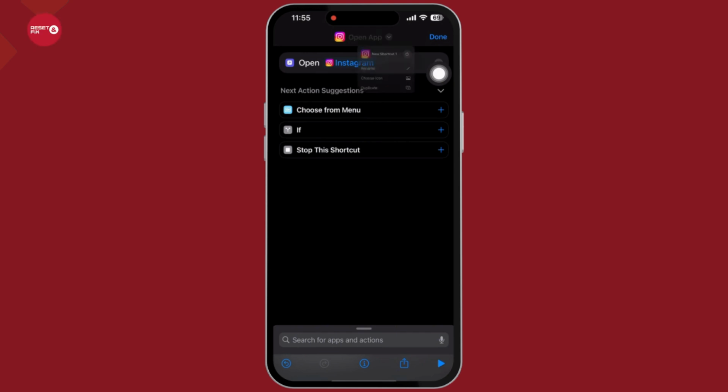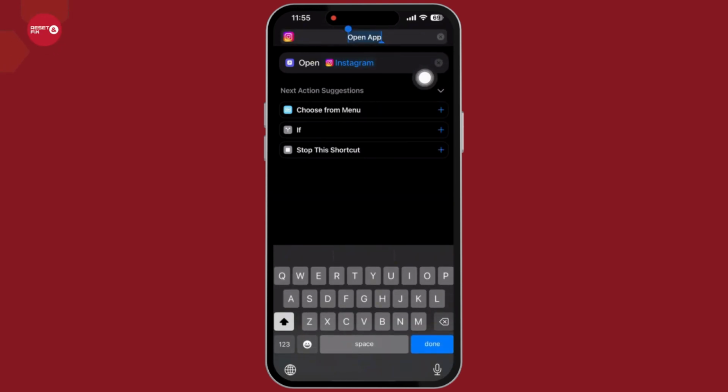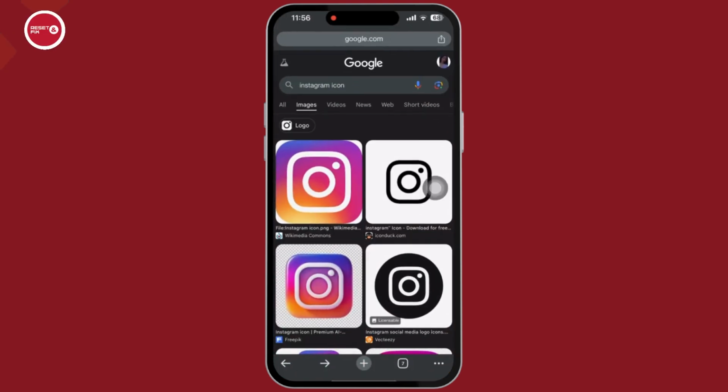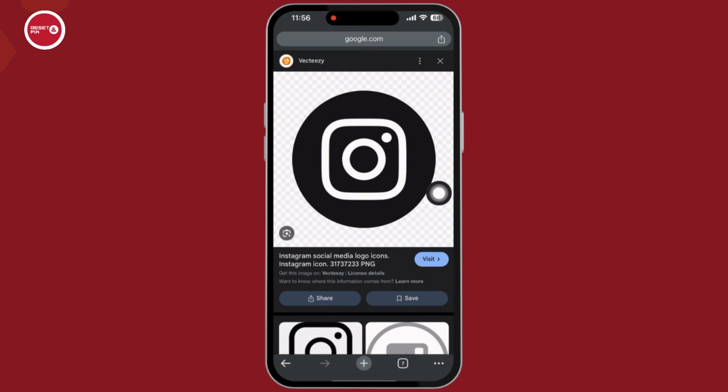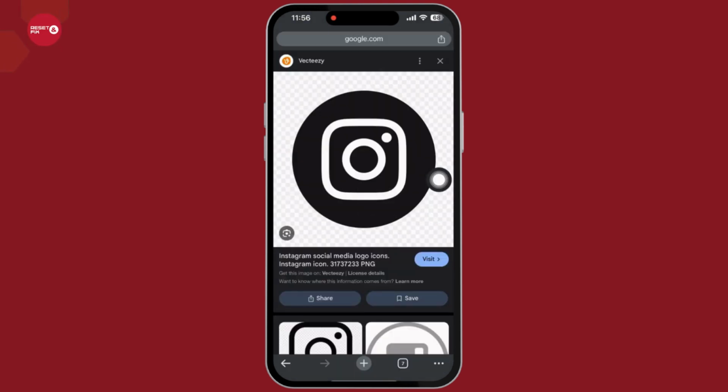Now again a menu like this will appear. Click on the option Rename and rename it to Instagram. Now go back and open any of your preferred web browser. Type in Instagram icon or select any icon that you want to replace it with. Make sure that the icon photo is in PNG.